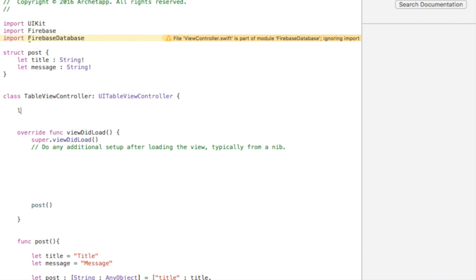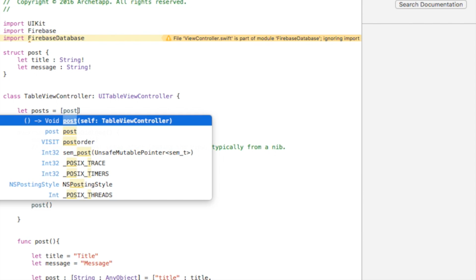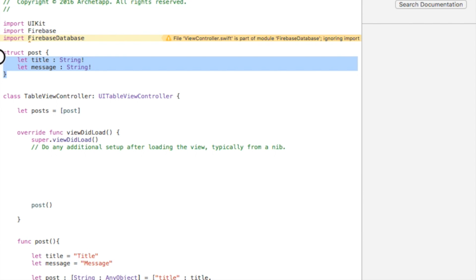So now let's say let posts, this is multiple posts of course, so we're going to say let posts equal, and this will be an array of open bracket, close bracket. And inside of these square brackets right here, this will be an array of our Post that we just created right up here.